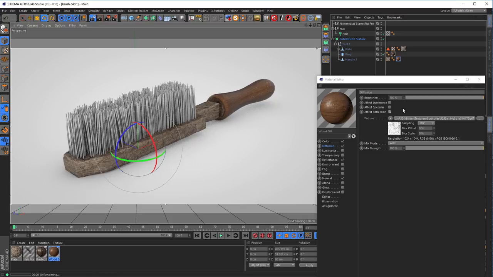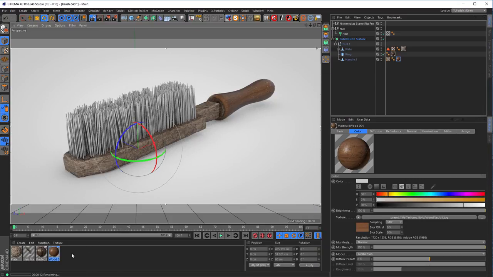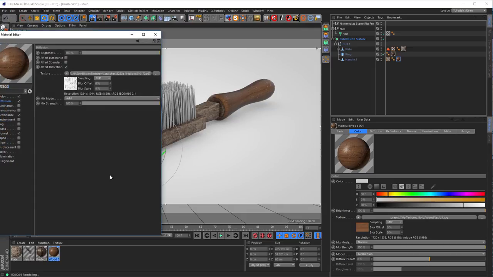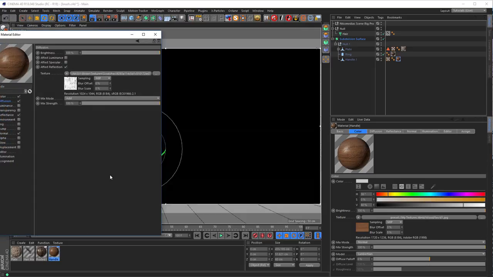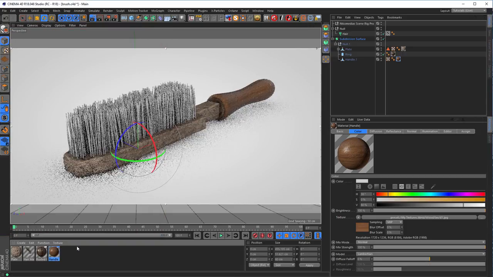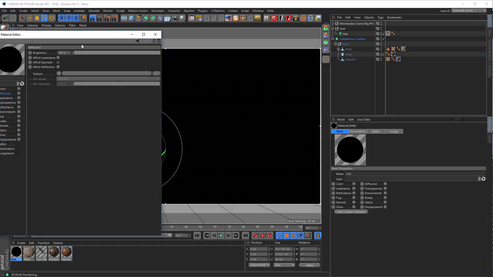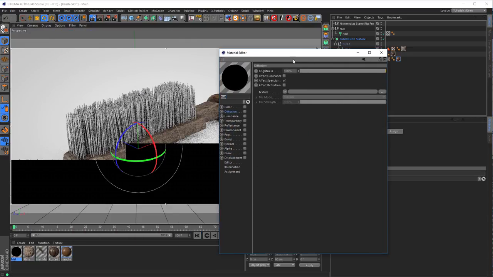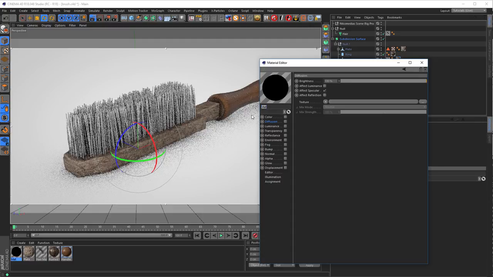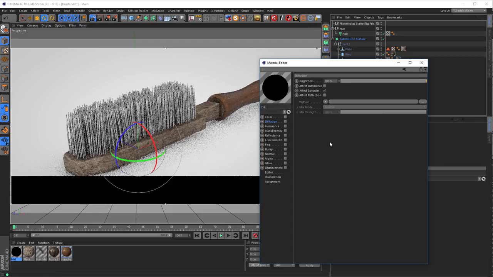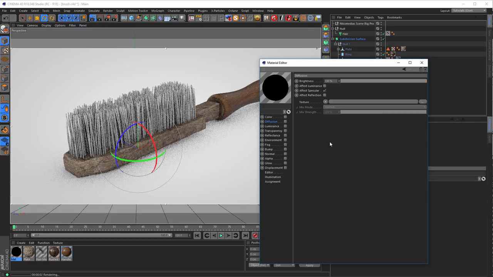And this is quite easy. We need, let's say this is the handle. We need a new material. We don't use the hair material. And in this, let's see, this is, and here, yeah, you know.